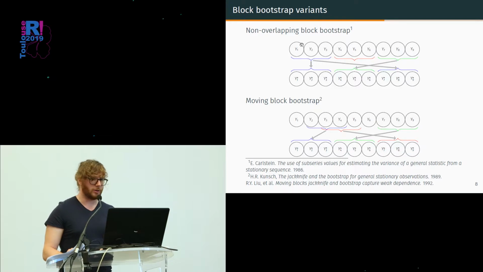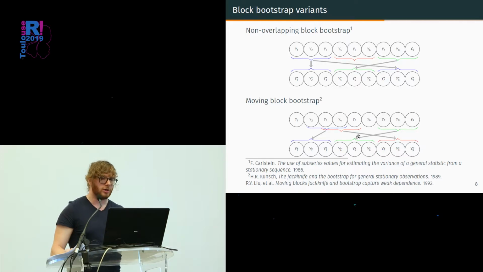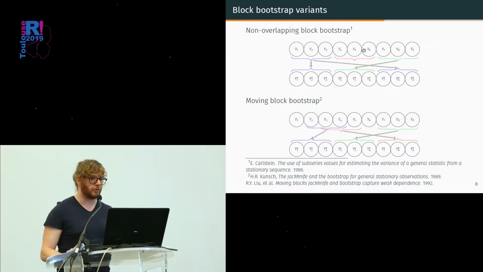In the non-overlapping block bootstrap, you have your time series with n observations, and you pre-cut it in blocks of some size. Here, if I have 9 observations and the block size is 3, we make blocks of 3. Once this is done, you draw randomly, not among the observations, but among the blocks. So you take the first block, then the second block, and then maybe the first block again, and this will be your new data set. And in this new data set, you are sure that in each block the dependent structure is preserved.